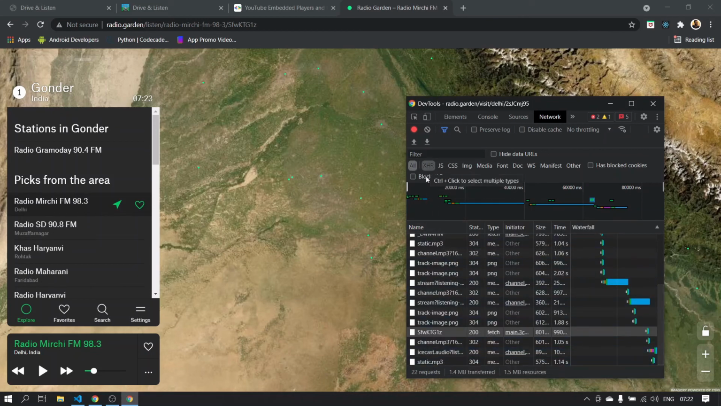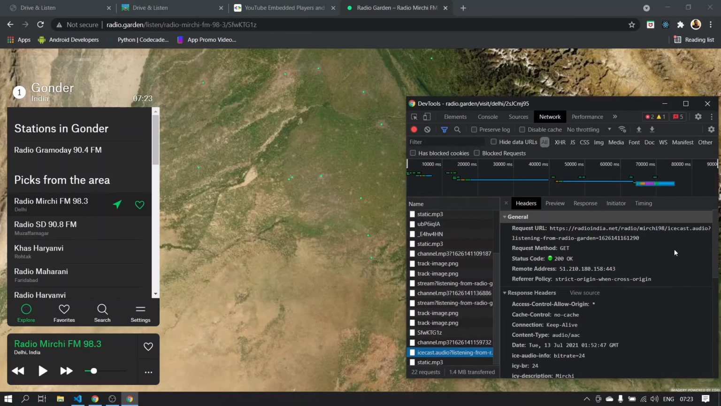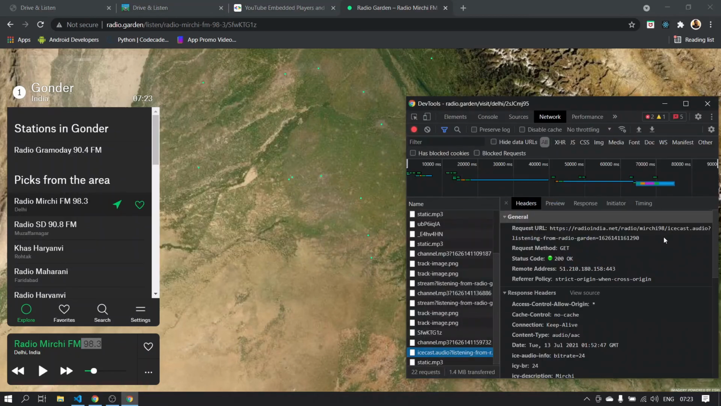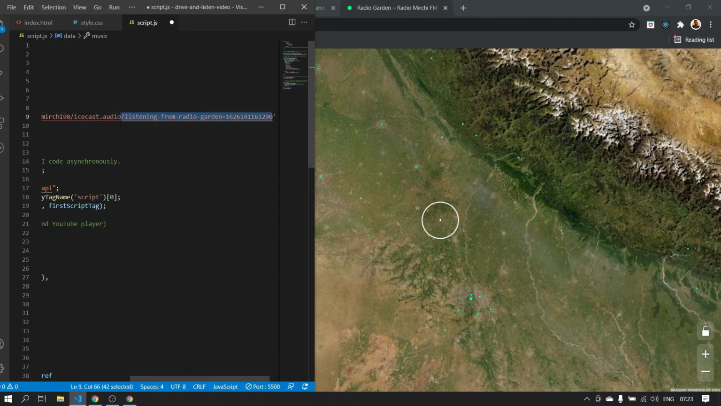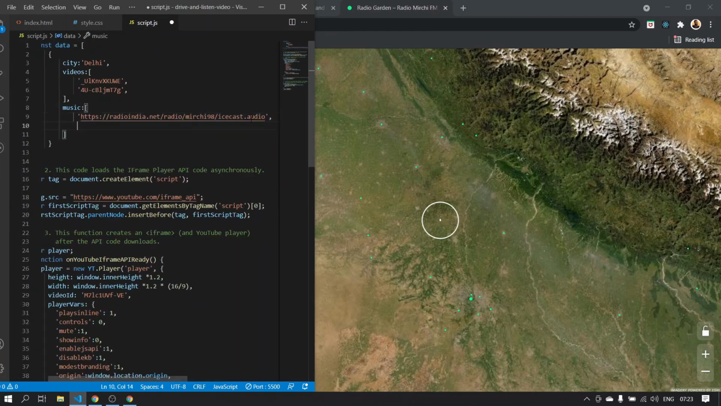So I've changed the XHR to all, and you can see that here there is a link which is radioindia.net/radio mirchi 98. So we are playing the 98.3 FM, and we'll basically copy this link from here. Come into our code here, paste it here, and remove everything after this question mark. Okay, so we have added one audio.